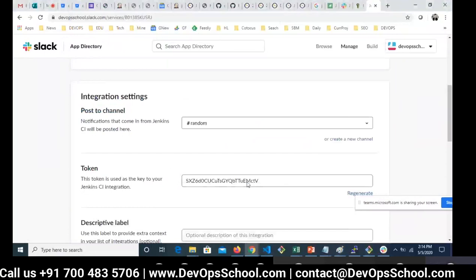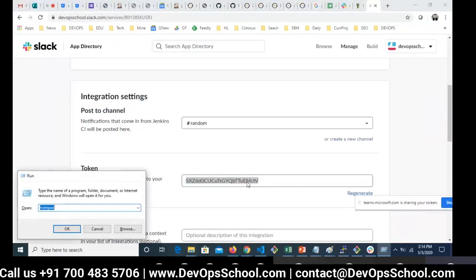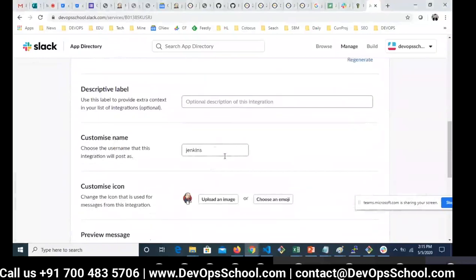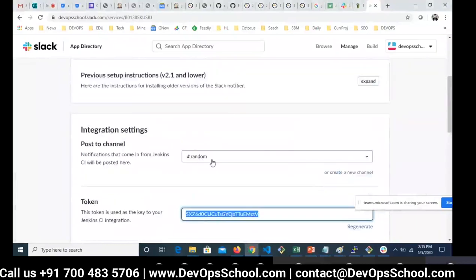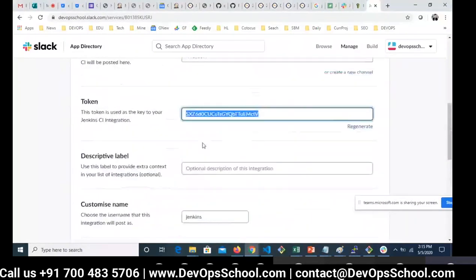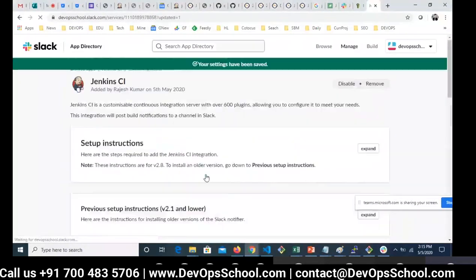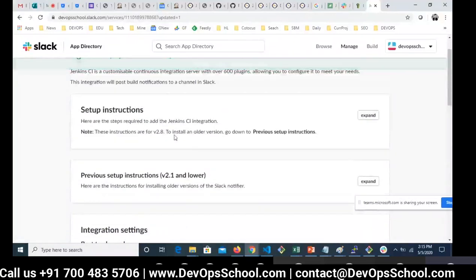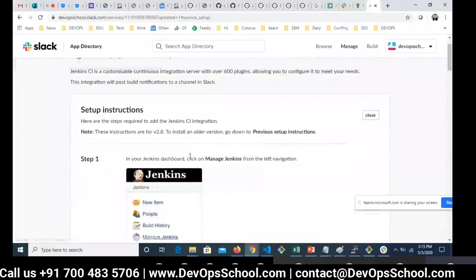And what is the token? This is the token. I must copy this token. And what is the customized name? Jenkins. So random, and everything is as it is. Just save it. That's all. So you wanted to have a token, actually. That's the one thing I wanted to have. If you want the setup instructions, you can expand this one and you will get it.